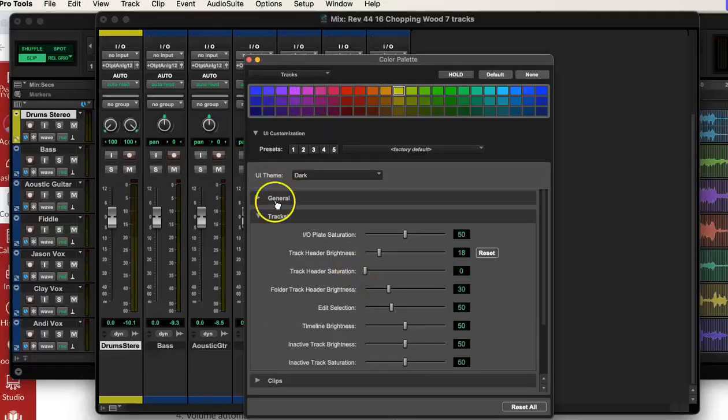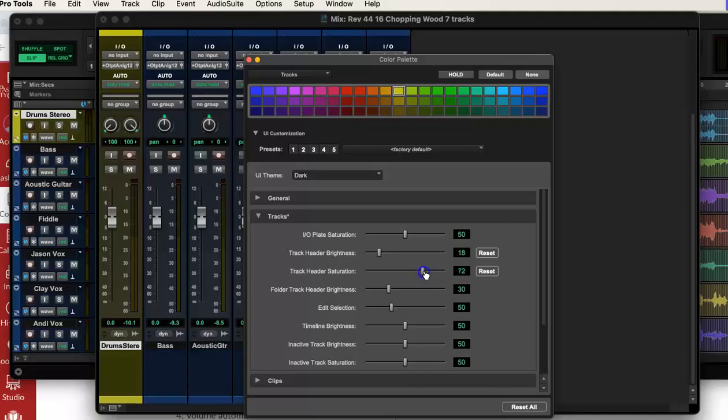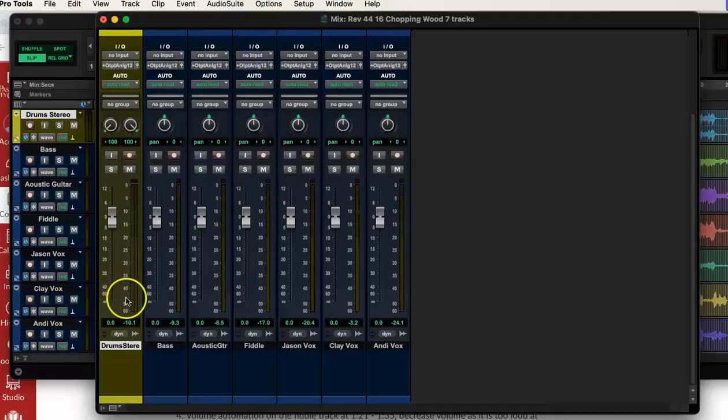I'm going to open up the tracks underneath the UI theme. Here you'll see there's a slider that says track header saturation. It's at 0. I'm going to drag that to about here. You'll see when I do that, it begins to color the whole track a little bit. You can keep going, depending on how much color you want to see. I'll go about this far. And now the track looks yellow instead of just gray. Okay, so that's drum track yellow.